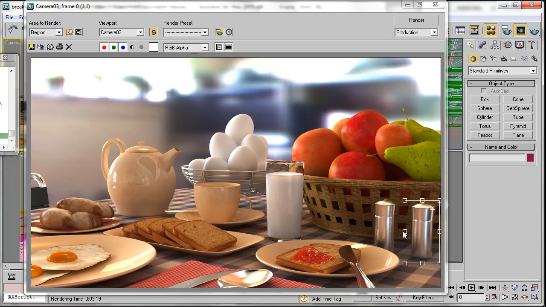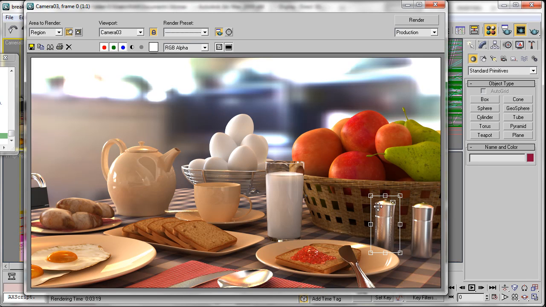Okay, so now you can see the difference in both of these two. So I think 30 subdivisions for our material is enough. So let's render this also. I'm just saving time by hitting the region render. Now let's re-render the areas which are having chrome.